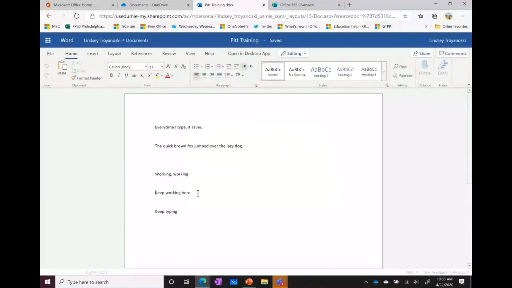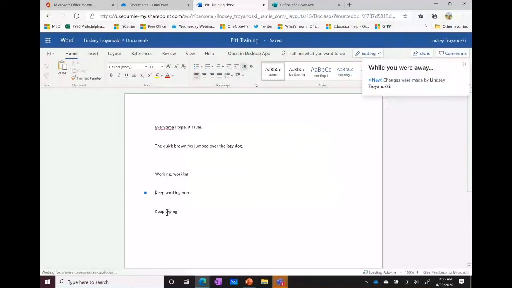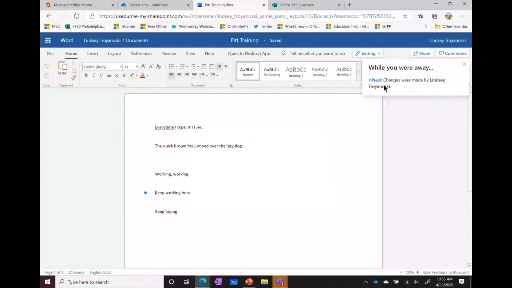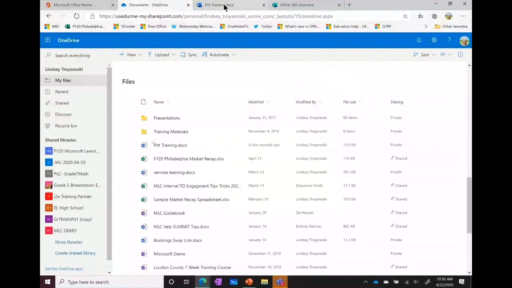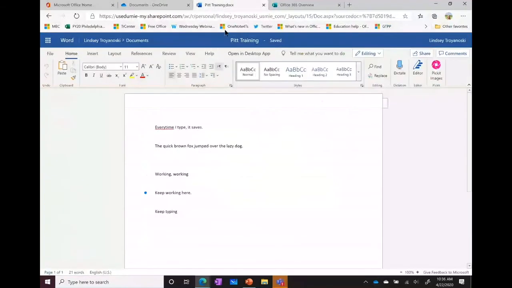So here are the changes that I just made in desktop. And you can see, hey, while you're away, changes were made. So that's really great. Okay, so again, that's pretty much the gist of that ability to go from the web-based version to the desktop version just by one click and then back again.